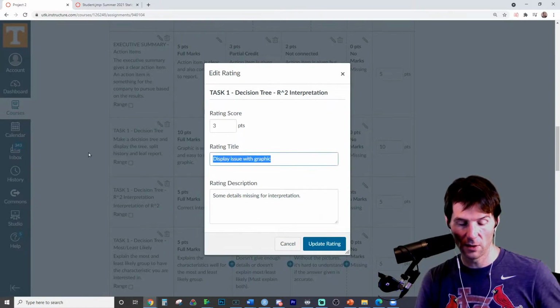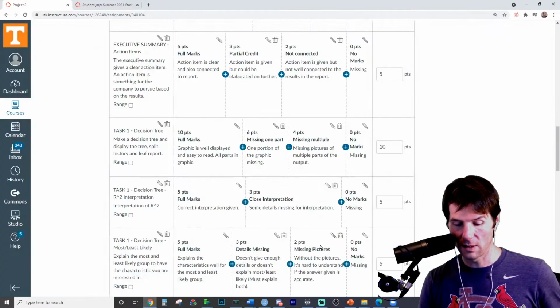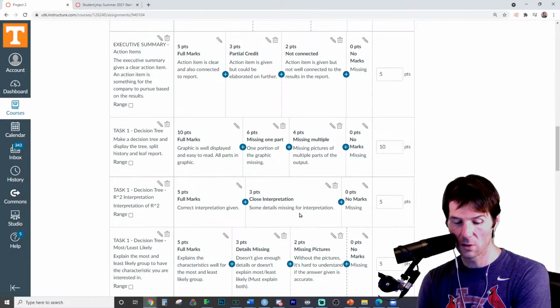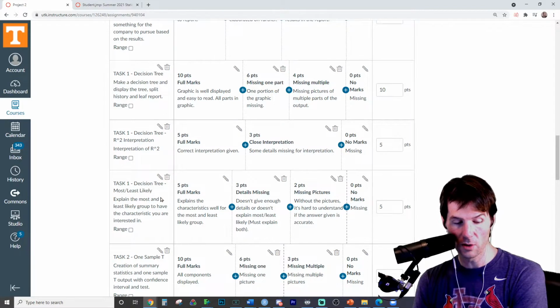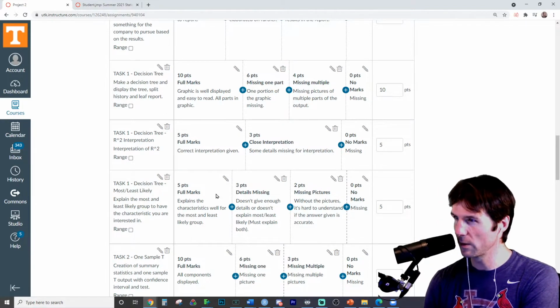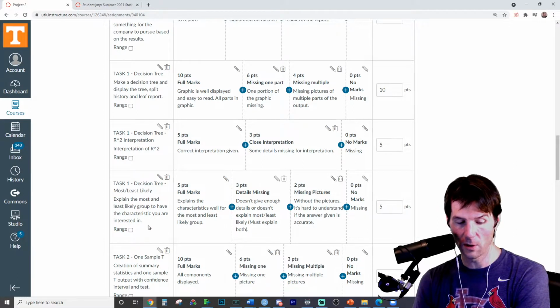So let's say here, close interpretation. So now we've changed that, just copying wrong. So some details are missing from interpretation. Right here, decision tree: most and least likely individuals. So it explains in the project. Explain the most and least likely group to have the characteristic you are interested in.